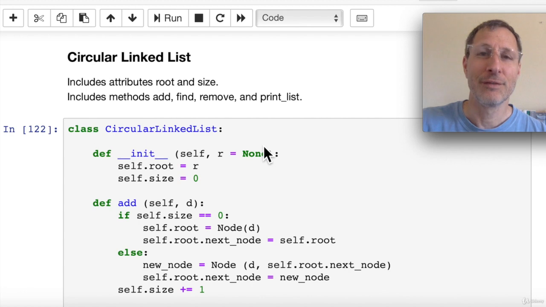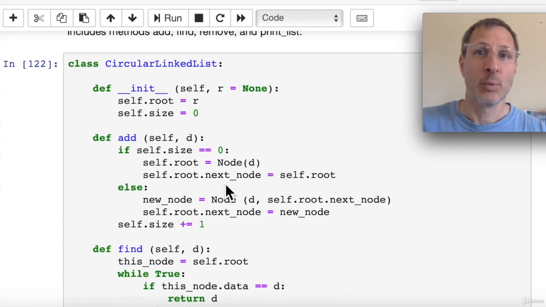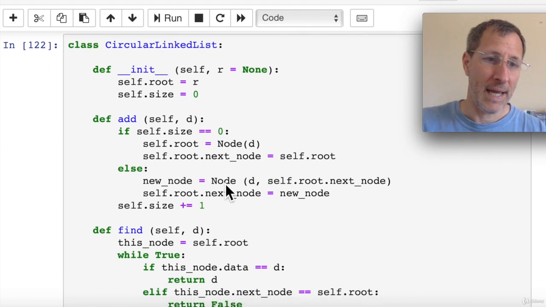The circular linked list is very similar to the linked list with a few modifications. In the add method, we have to check whether the list is empty. And if it is, then we add the first node, then we make its next node point to itself. Sounds crazy, but we need to loop back to something. So we loop back to the first node, the root node. Else, if there's already at least one node in the list, we can create a new node and insert it into the number 2 position right after the root and change the root's next node to point to this new node. So that's how the add operation works. We can see the code here. It's only a few lines of code.